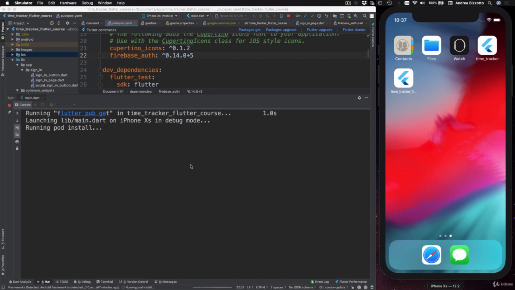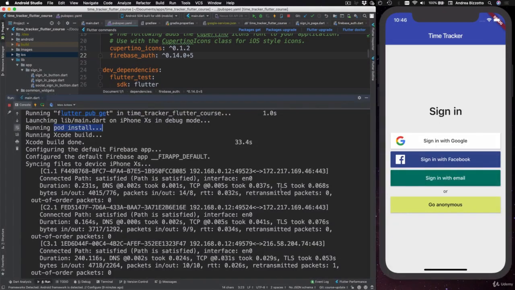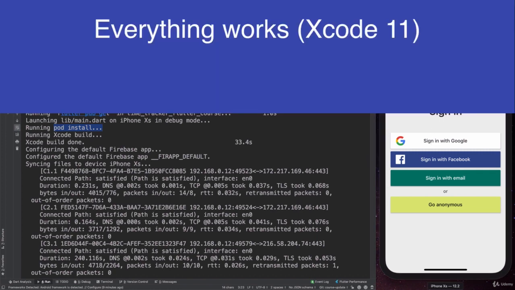Okay, so what happens when I do this is that my terminal opens up and I can see a new command called pod install, which is running. And what this is doing is installing Firebase authentication on iOS. So we are going to let the build complete, and this might take a little while, so I'm going to pause the video and resume when it's finished. Okay, so my build has now completed and I can see that the app is now running on the iOS simulator. So it looks like everything is working as intended.